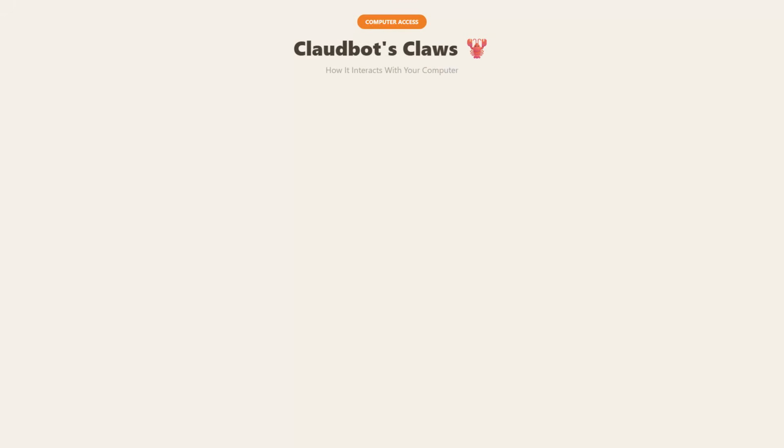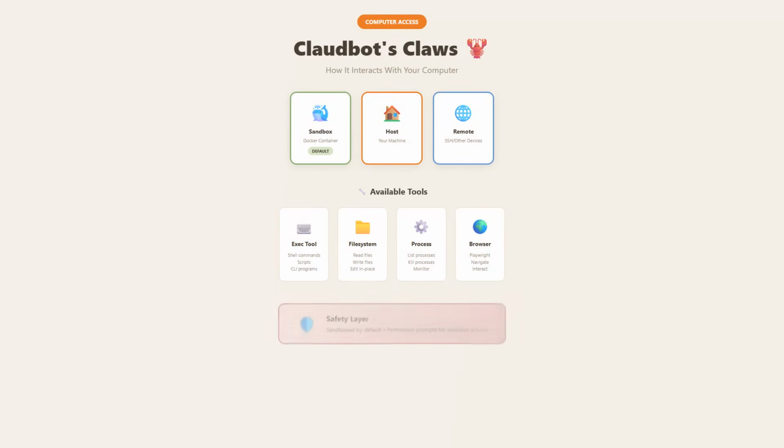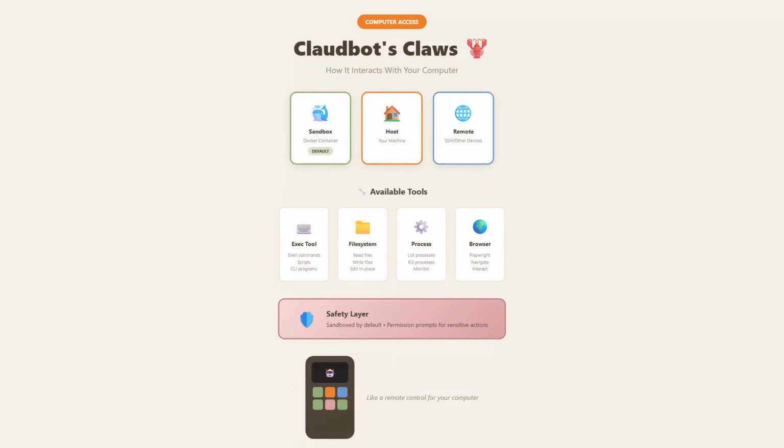Now, let's look at how Claudebot actually interacts with your computer. These are its claws. There are 3 execution modes. By default, tools run in a Docker sandbox, completely isolated from your main system. For more power, you can enable host mode, where it runs directly on your machine. And for remote work, it can connect to other devices via SSH.